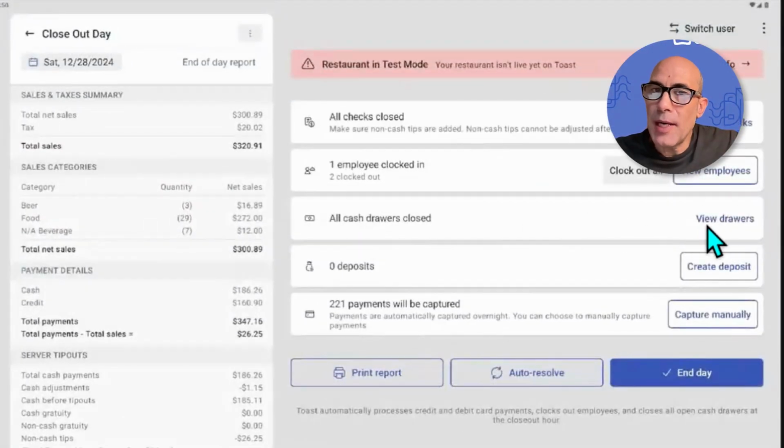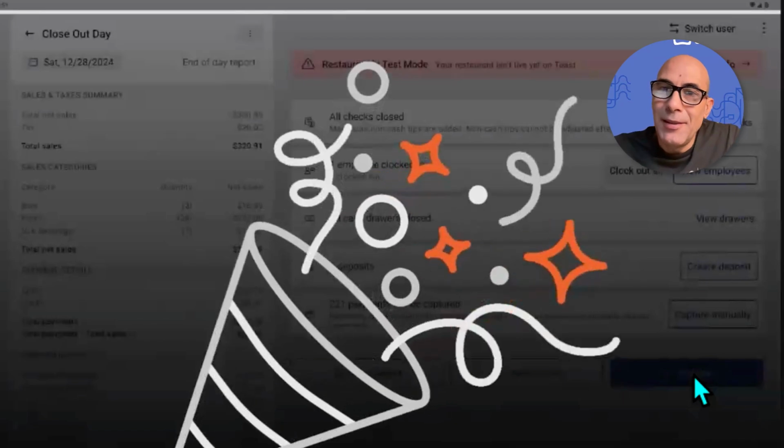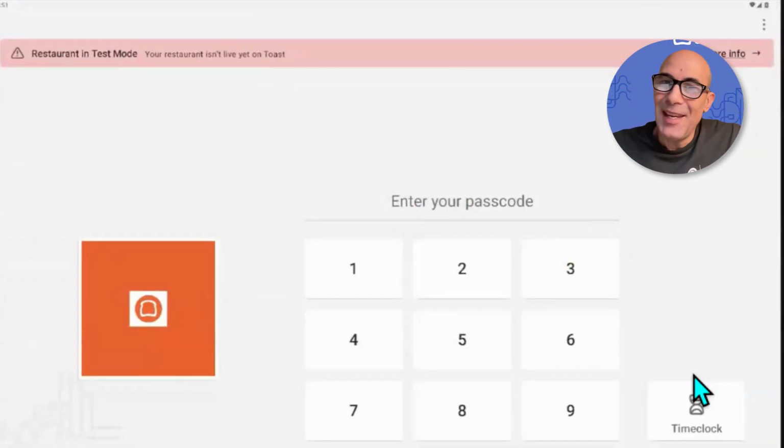All of our cash drawers have now been closed. We can create a deposit if necessary. And again, we can capture our payments manually. And now we can finish our end of day function. And we'll get this little celebratory message and we'll be done for the day.